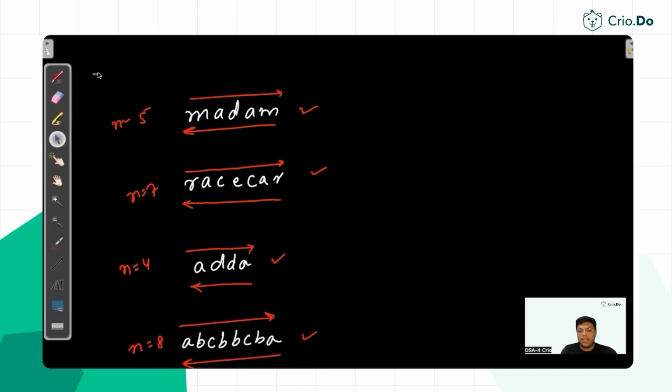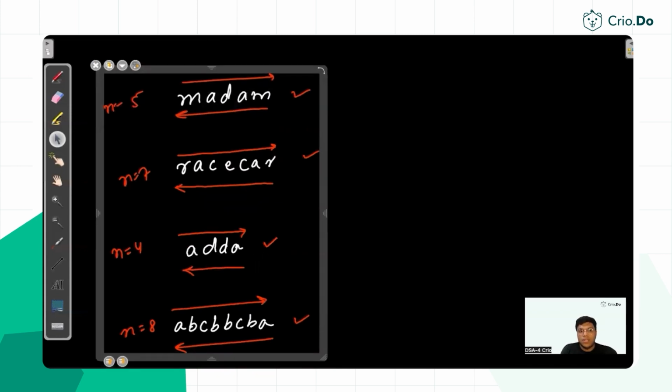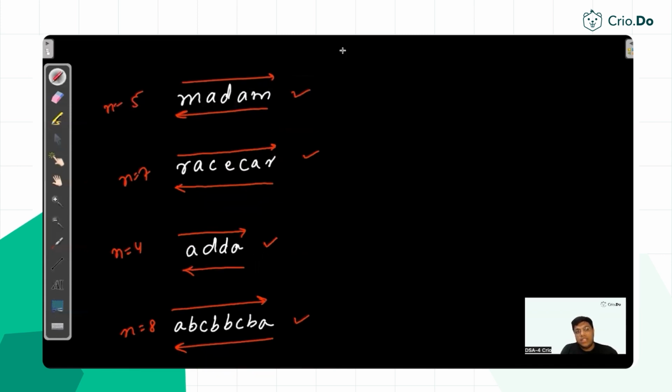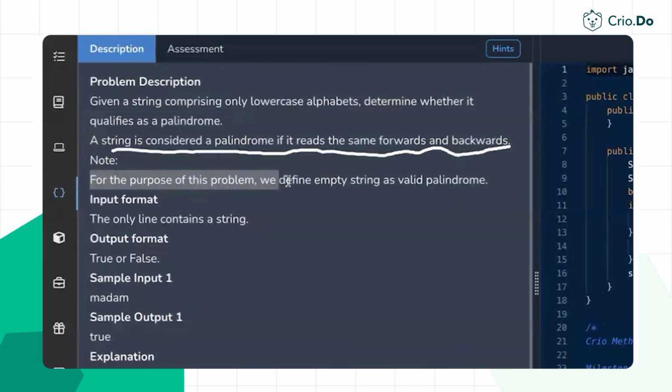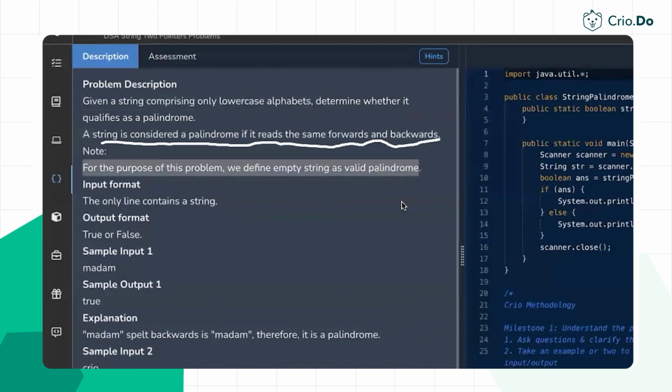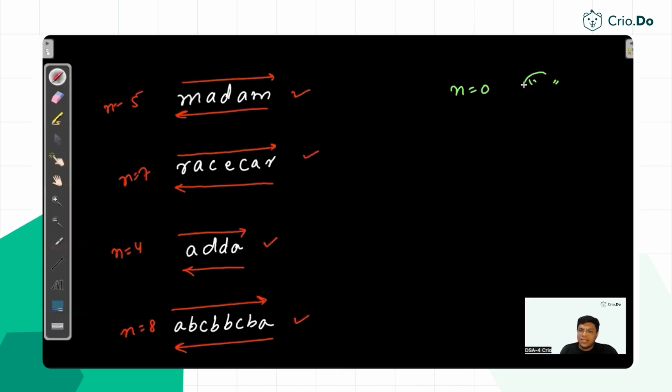And for that matter, if you take some corner scenarios, what if a string is of 0 length? In the question, it should mention what we should do for a 0 length string. If you read the last line, for the purpose of this problem, we define empty strings, that is strings of 0 length, as a valid palindrome. In this case, we can consider it also a palindrome. The empty string is also a palindrome.